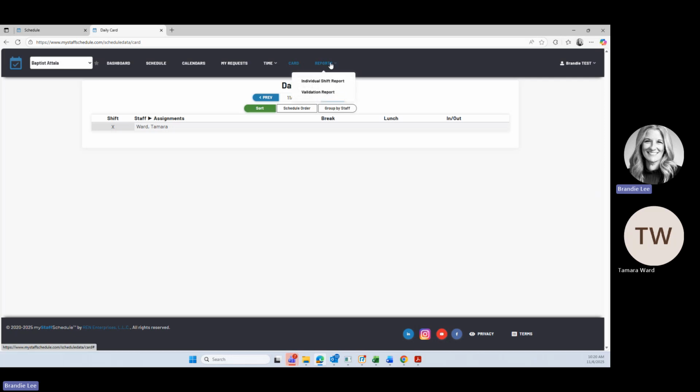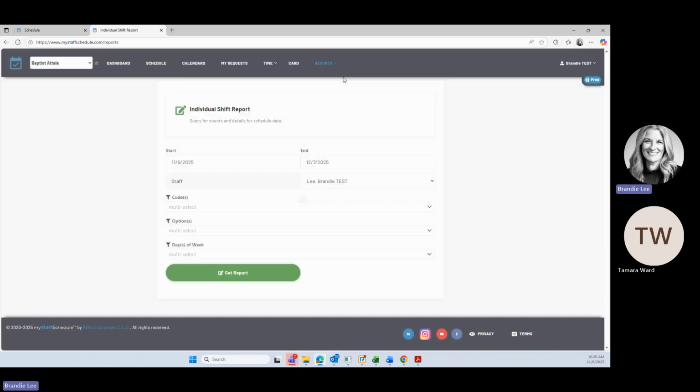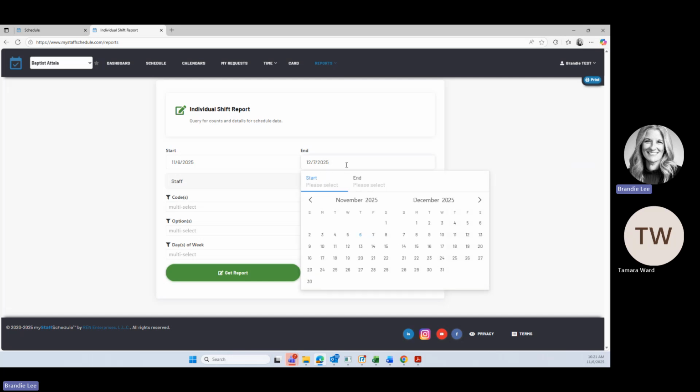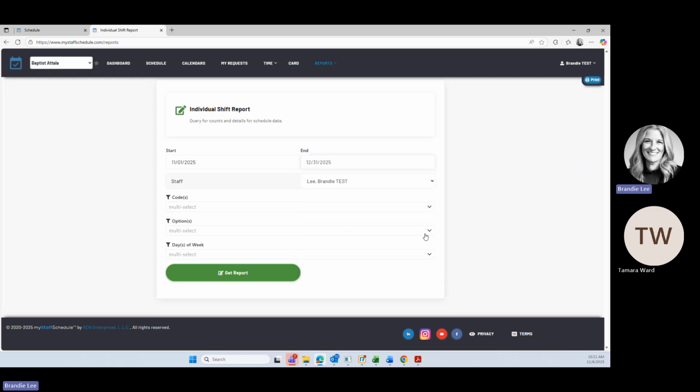And then under reports, you could pull an individual shift report. This is similar to what I showed you in the calendar view. So you could pick a time frame here. So we'll just pick from November the 6th until December 31st.